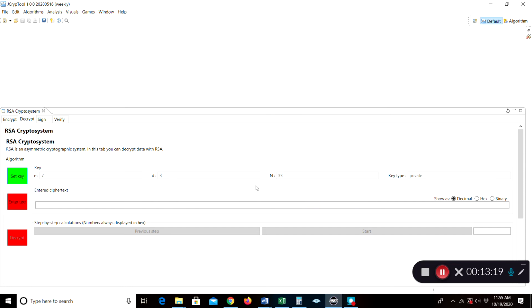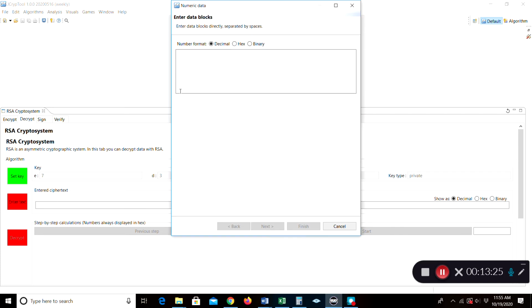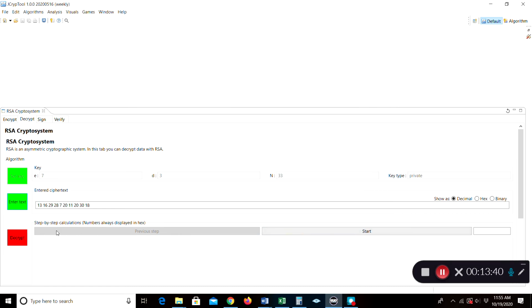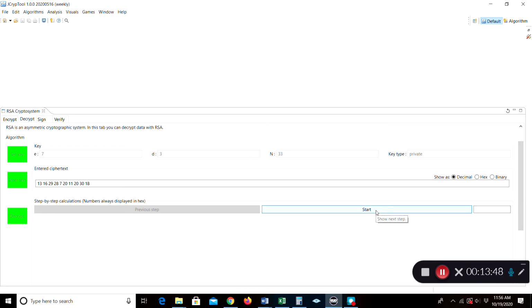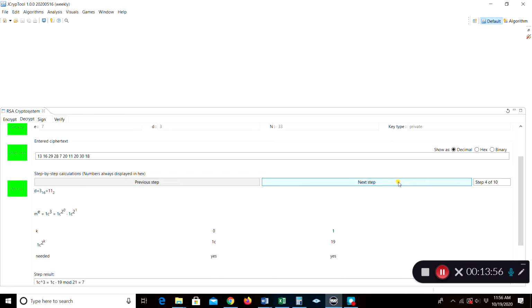Okay, so it brings my key up here. And then I enter in the text. So again, hex, binary, paste. So now it'll show it as hex, it'll show it as binary, but I'll go ahead with the decimal and I'll click Finish. And then I just click Decrypt. And it turns to green. And once again, I've got to do the function here, which is click Start. And since I've got 10 letters in there, I've got to do it 10 times.